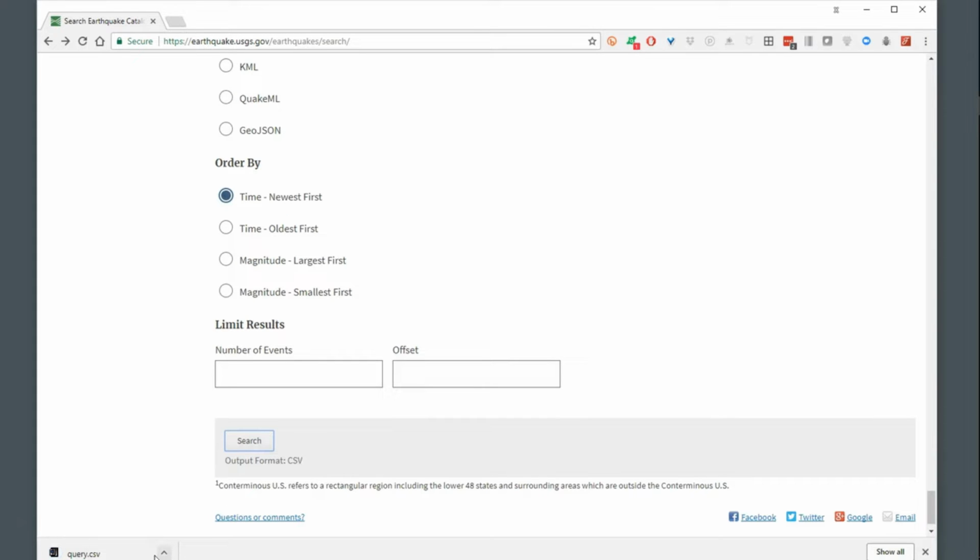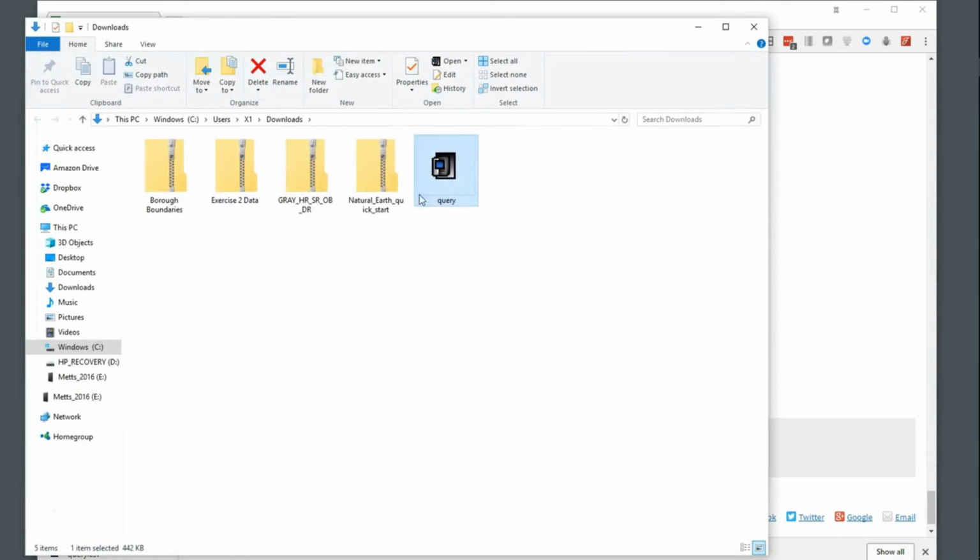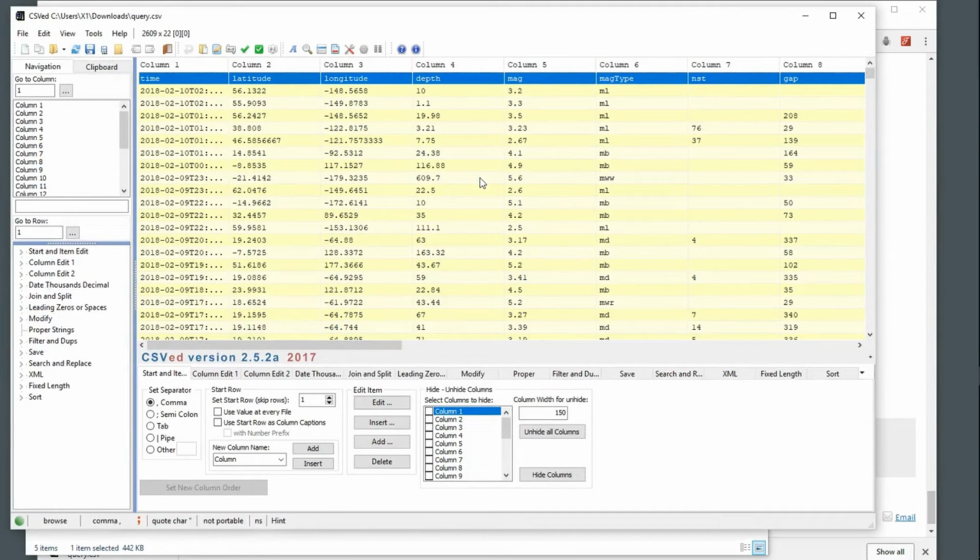So as we download it, we should get a fair number of records. So let's take a look and see what we got. So here I have 2,609. If you're getting down into the 200s and 300s, you may have clicked on 7 days, and you just need to go back and do 30 days. So for a 30-day period, you should be getting into the thousands at the start of 2.5 magnitude.